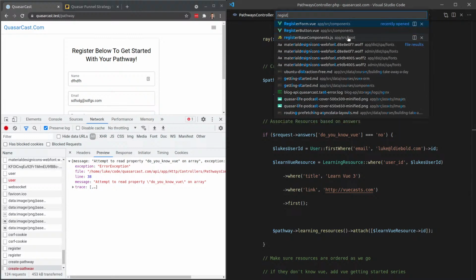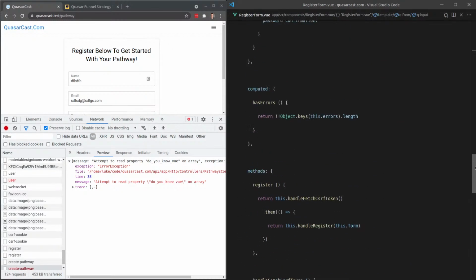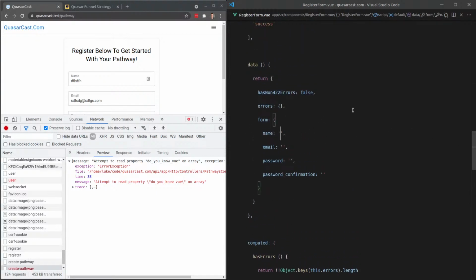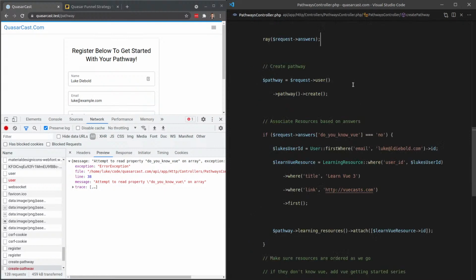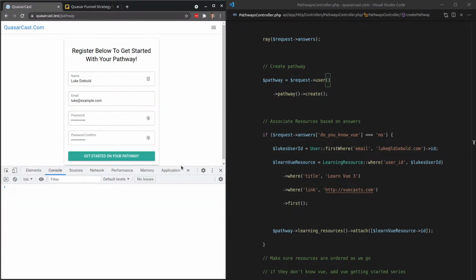Let's go into the register component, register form. And let's have a look at the data for that form. Where is it? Here it is here. And let's say Luke. And let's say Luke at example.com. And then I'll just change it a little bit every time. And then a really stupid password for both of those. So that's just going to make it a little bit easier for us to get up and running.